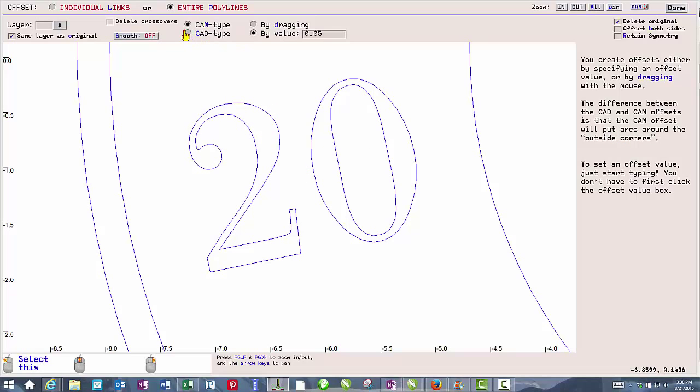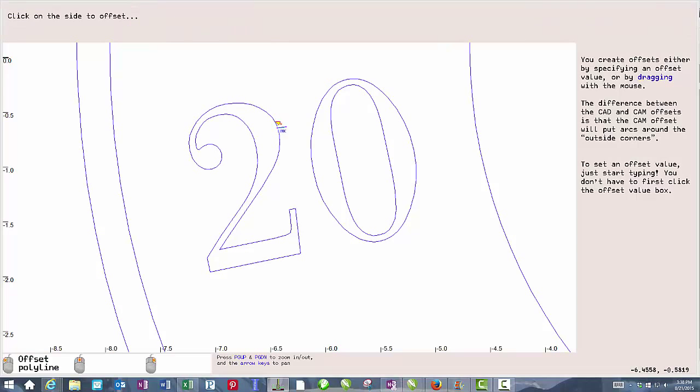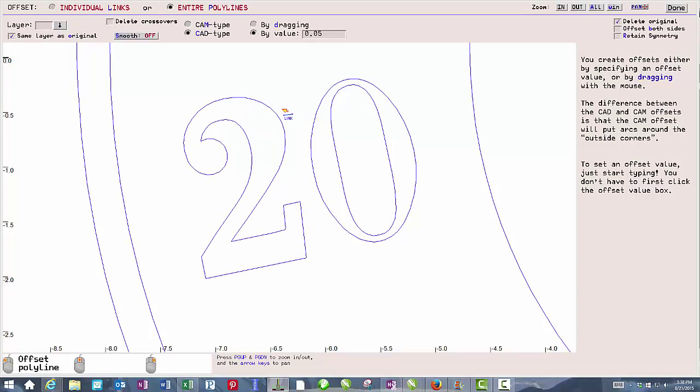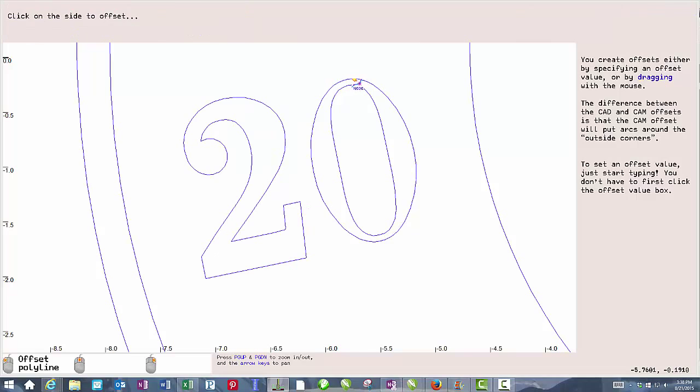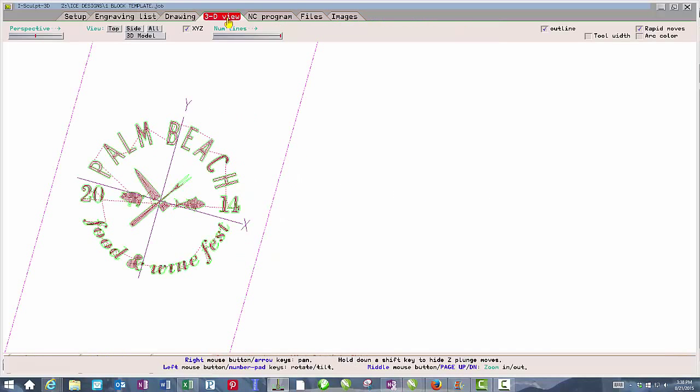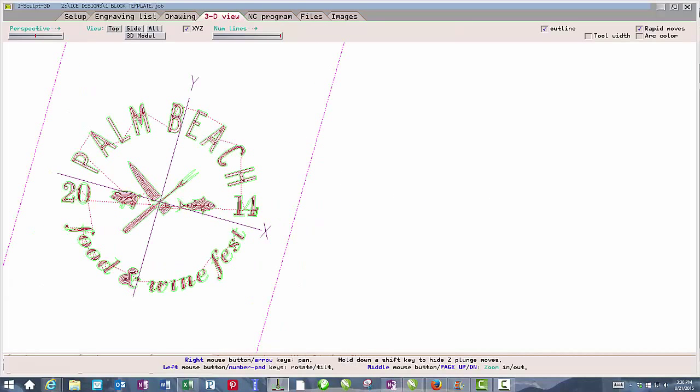We want to keep things square, so we're going to put it on CAD setting, and we've checked it to delete the original image. Now we can click on the item and go to the outside. It's made a little bit larger. Let's take a look at what we got here. Still could go a little bit larger.